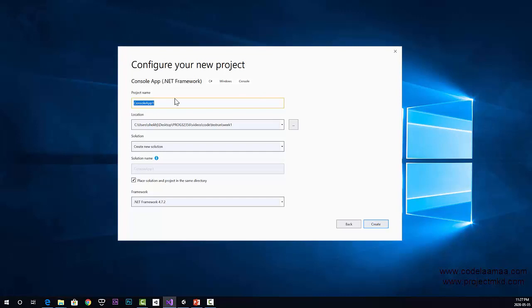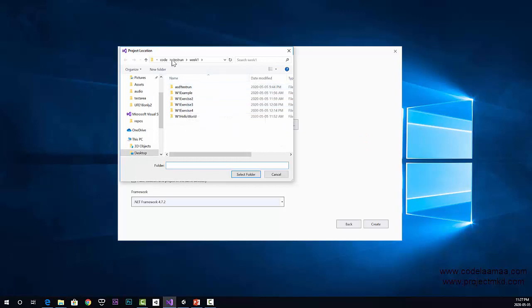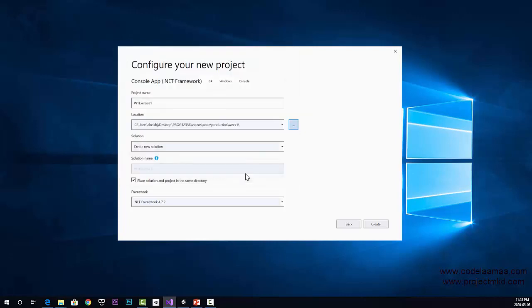And I'm going to call this W1 exercise 1. So week 1 exercise 1. And I'm going to give it a home. All right. And just hit select folder, create a new solution, and make sure the checkbox here for place solution and project in the same directory is checked off, because in older versions of Visual Studio, it was a headache that you would see the SLN file, the solution file, for the projects that were generated in some other random directory. So at least it's nice that they finally, for 2019, added this checkbox here.